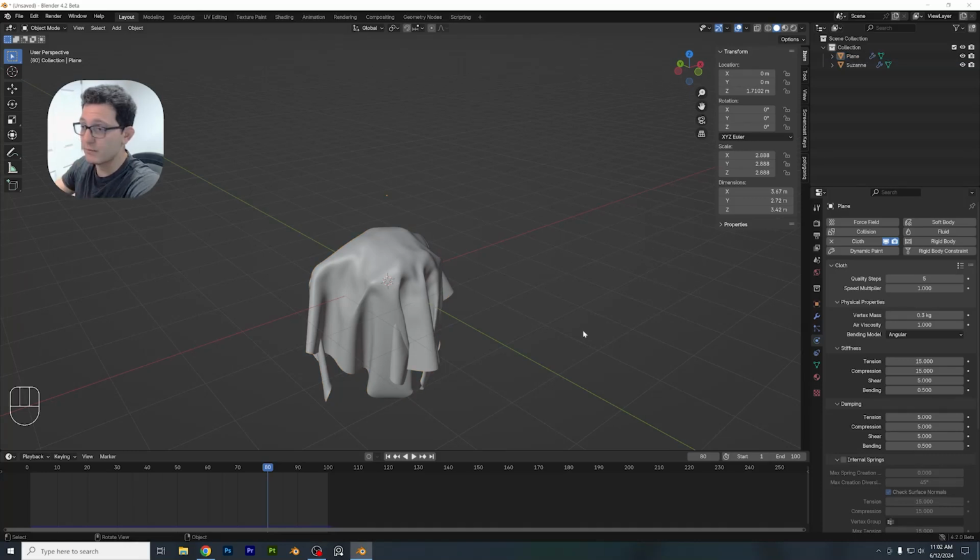Similar to our sub-steps that we talked about before, if we click on our cloth, you'll notice it says quality steps up here. Right now we're at about 5. The higher this value is, the more detailed and accurate your simulation will be. I'm just going to keep that at 5. Sometimes when you put that too high, it really slows Blender down.